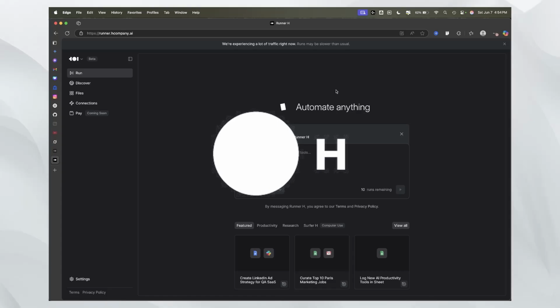We are looking at a new platform today. This is called Runner H.